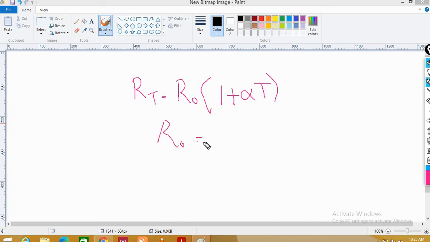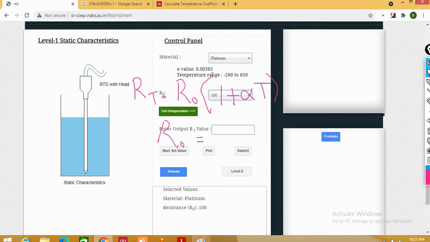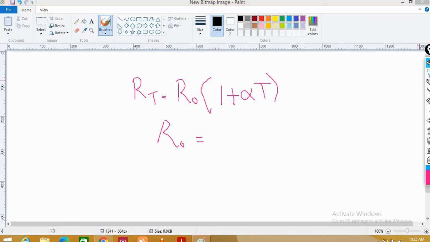In our case, R0 is 100. You can check it in the browser. So R0 is equal to 100 and alpha is equal to 0.00385. So for different temperatures we can measure RT.